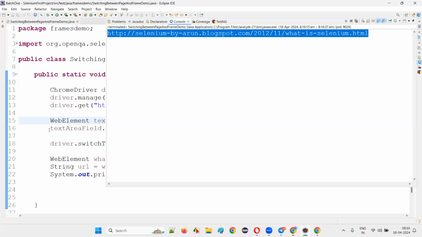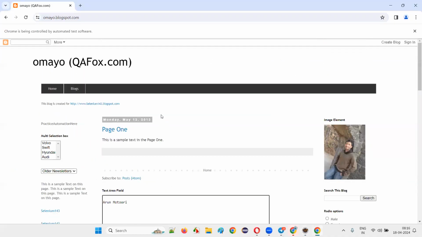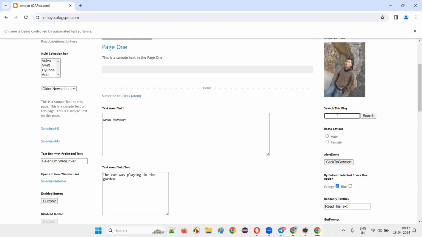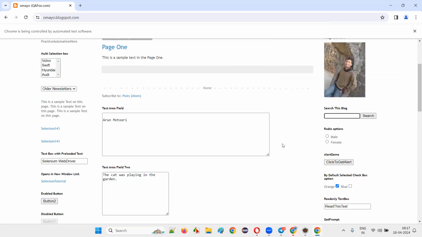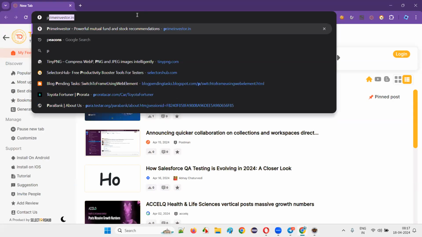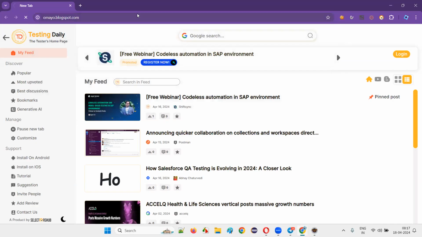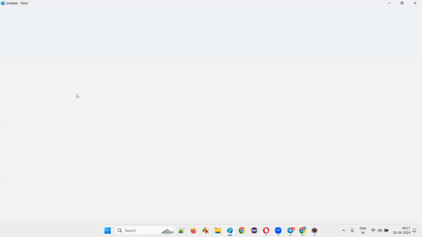Now guys, my requirement is after getting that, I want to type some text in this search box field. Okay, I want to type some text into this search box field. That is omaya.blogspot.com, right? So what happened in this scenario, you just understand, guys. This is the last example I'm giving. Just be with me. It will take two or three more minutes.